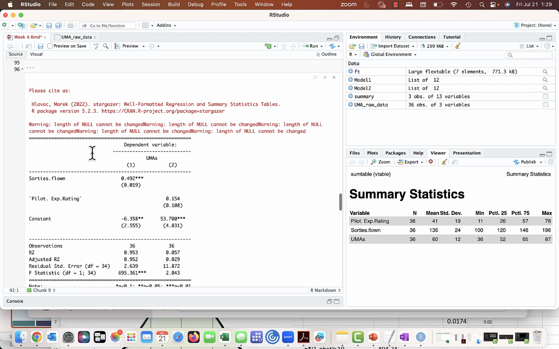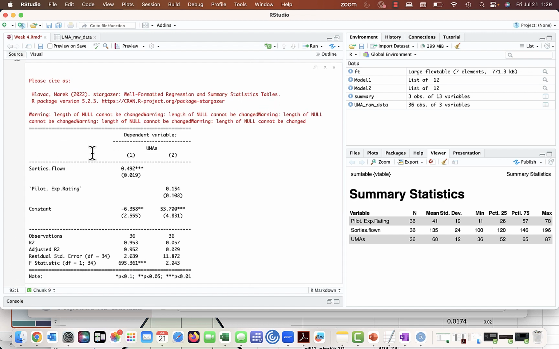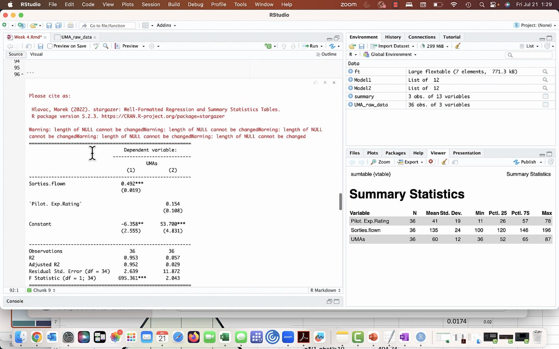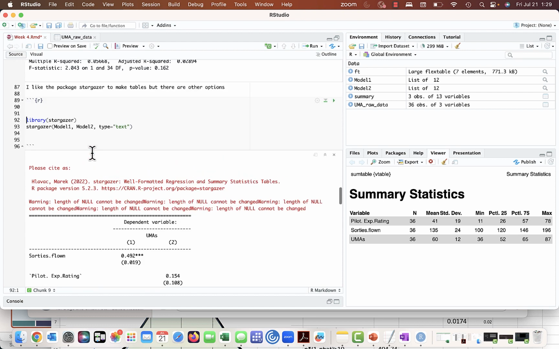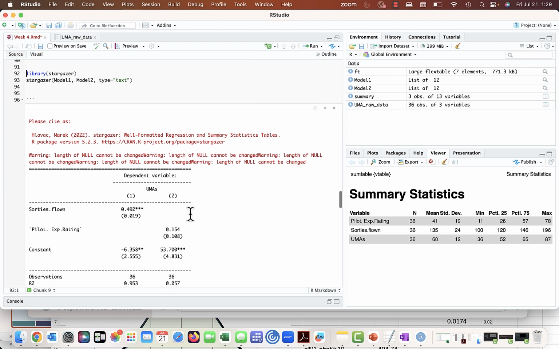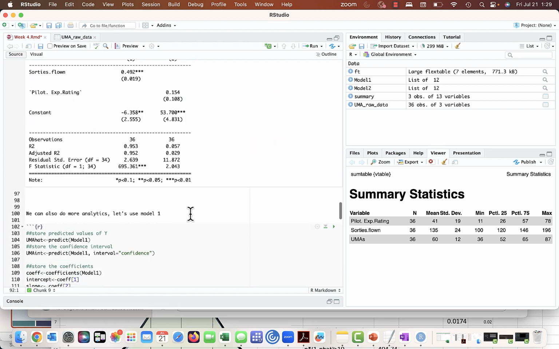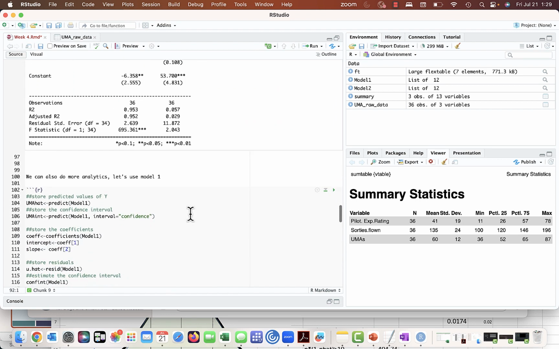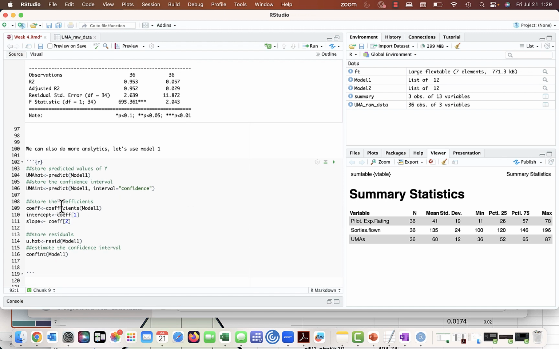Again, if you decide you like using the Stargazer package, you can go to the documentation on it, and there's lots of ways to make Stargazer stuff prettier. I do believe Stargazer can also make some summary statistics tables. I just haven't had any luck with it.